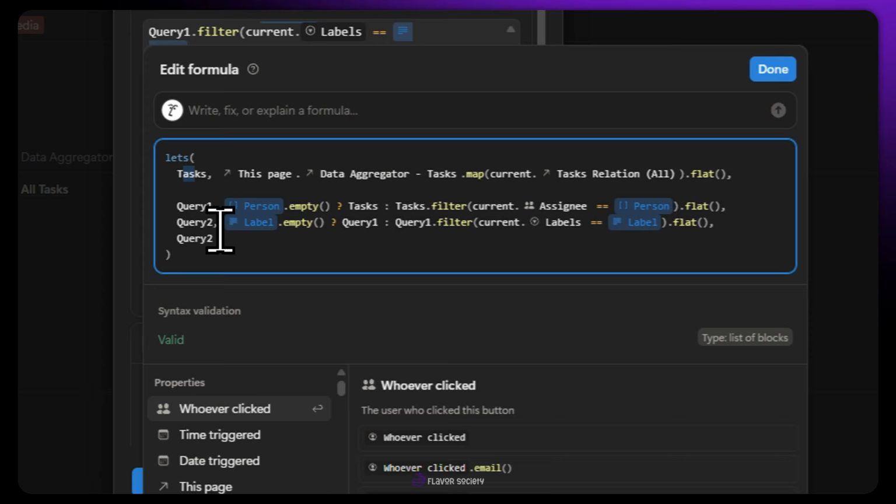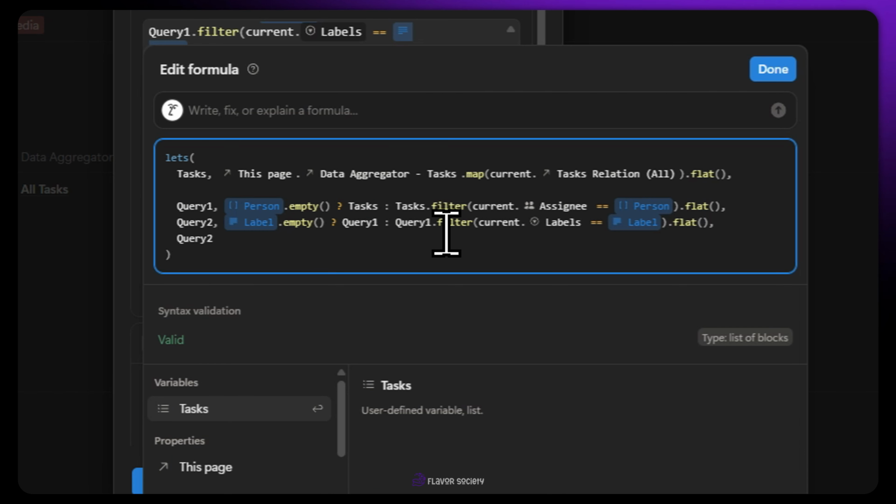All right. Then you're going to go through your first query. It doesn't matter which one you go through first. We also have to account for the fact that one of these could be empty. So first it's going to ask, is person empty or not? If it is empty, then just pull up the entire task list again. If it's not empty, then do the first filtering, which is the task filtering for a person.